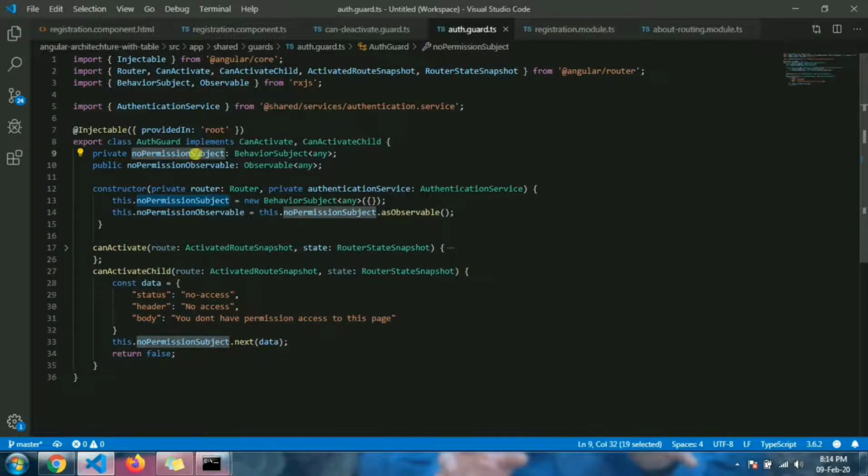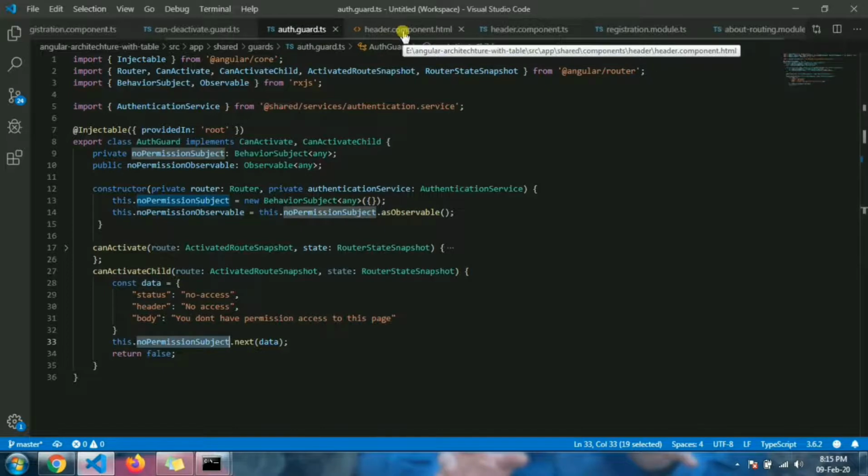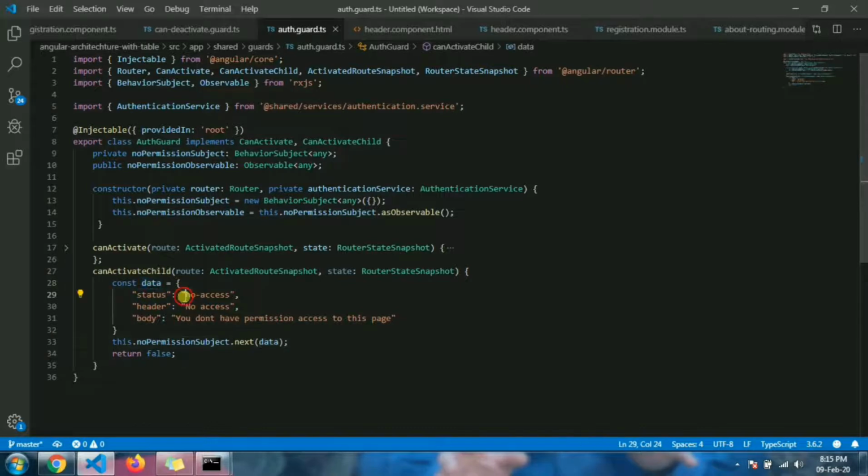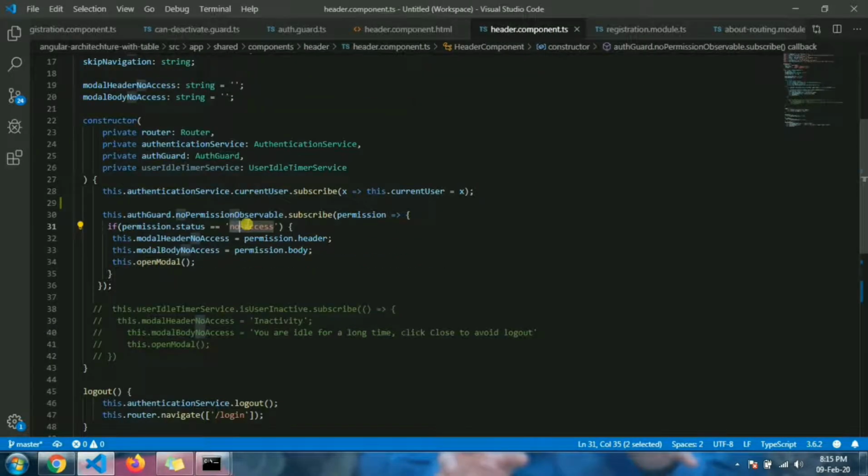Now let's see how this is happening. When I call next on this behavior subject, the observable which is already subscribed to it will get executed. Since we have the confirmation modal in the header section, let's go to the header component. Here you will see that I have subscribed to that authGuard observable, and when permission.status equals no access, which is what I'm sending from here, we will show the modal with this content. These are the contents to be displayed in the header section and the body section.